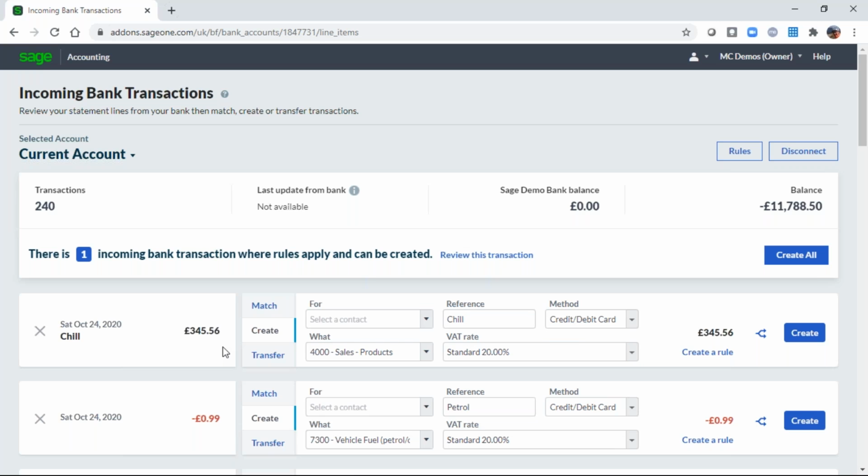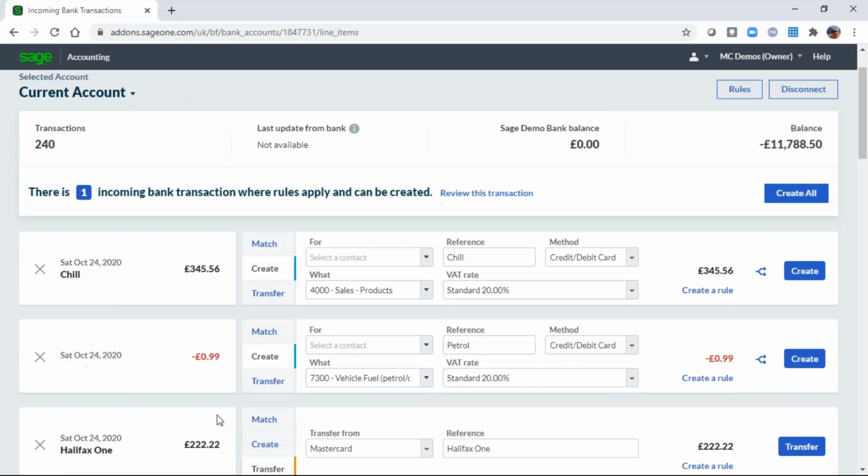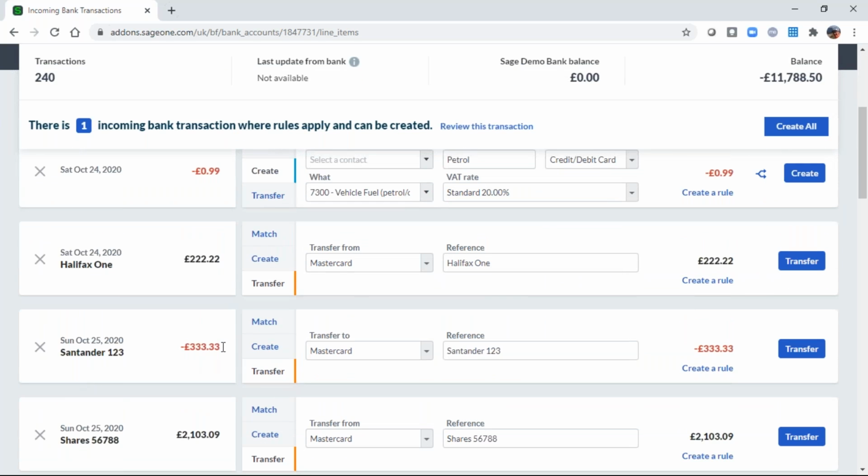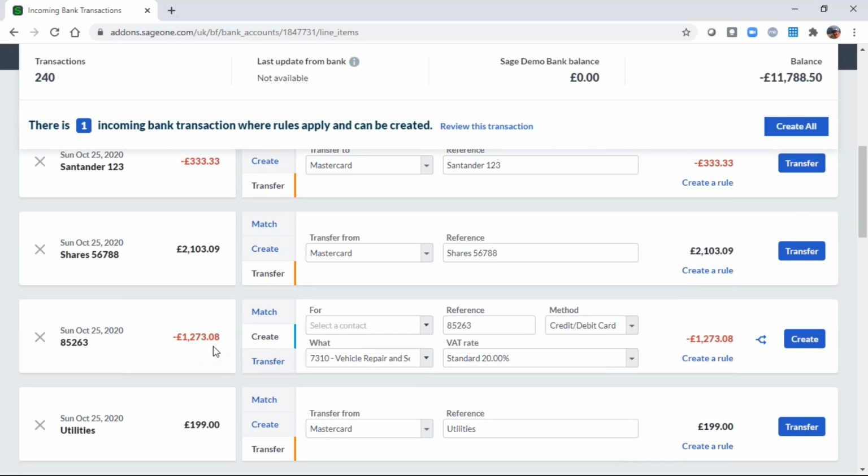So that's that first one done. And again, really, it's just a case of working through your transactions. Now, the different scenarios of matching, creating, transfer, they're all covered within the Help Center. But let's have a look at creating a transaction. So let's just pick on this one. We'll use this one. It's got a reference 85263, which you can see for any transaction, it transfers that reference across to the reference field.